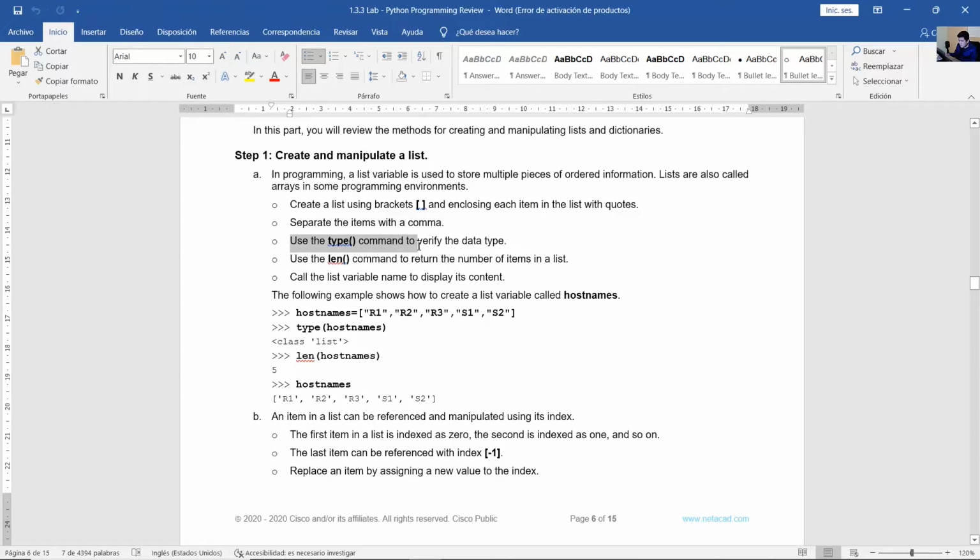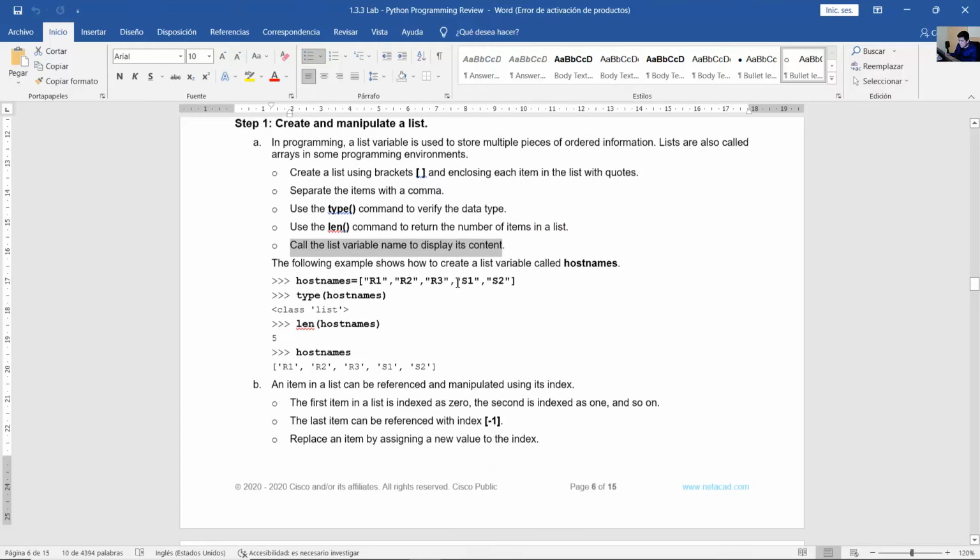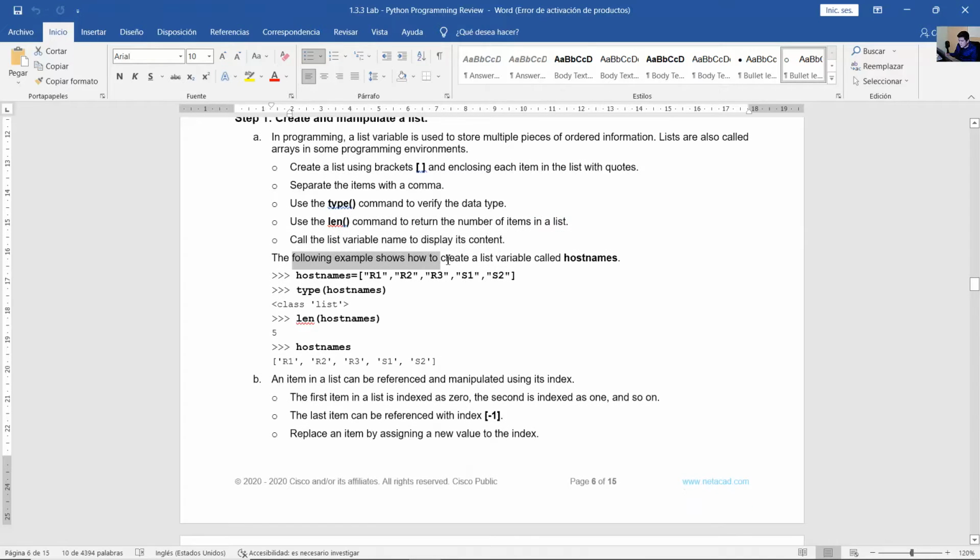Use the type command to verify the data type. Use the len command to return the number of items in a list. Call the list variable name to display its content. The following example shows how to create a list variable called hostnames. Okay, hostnames.